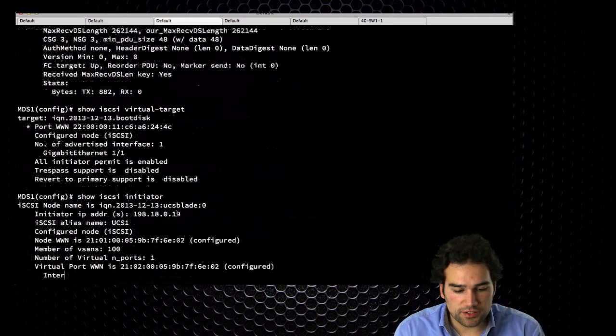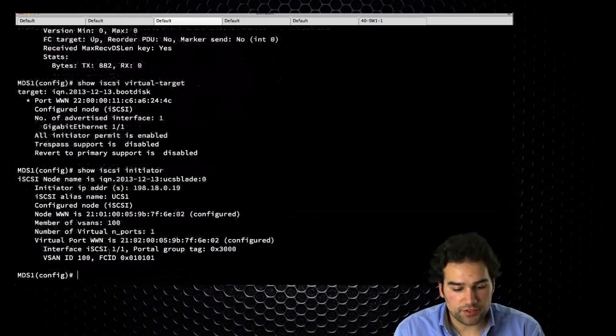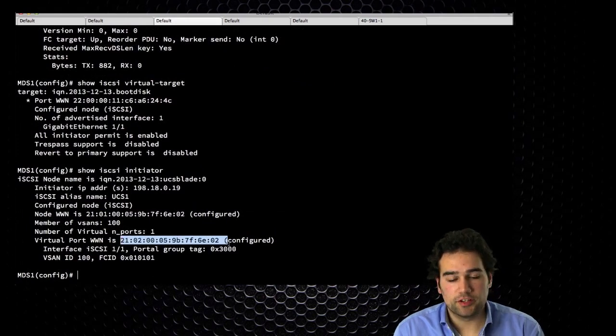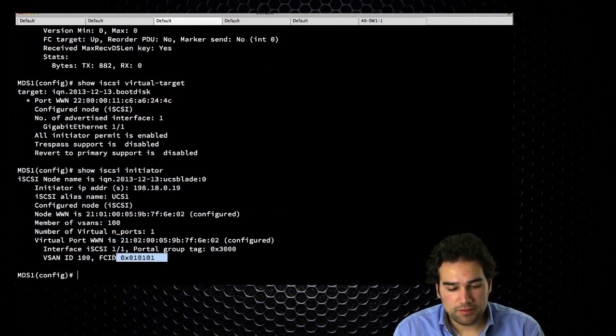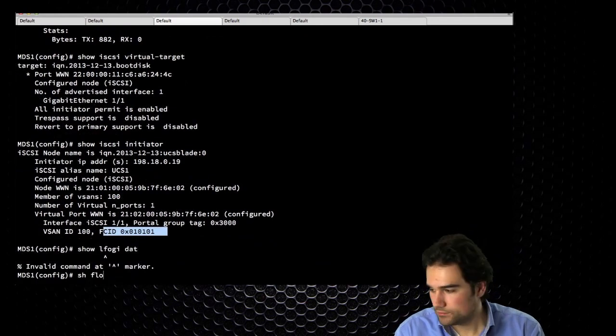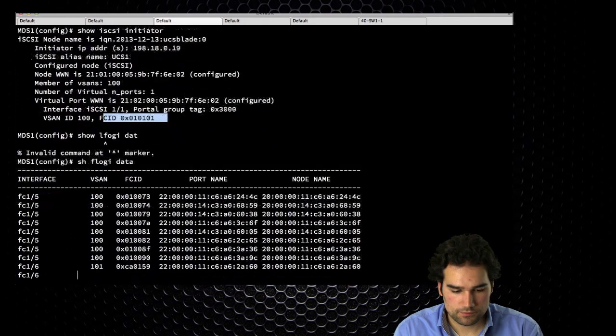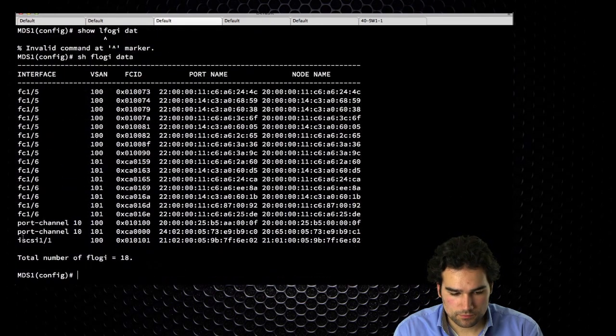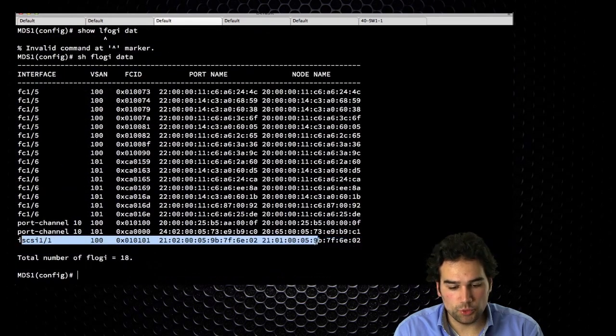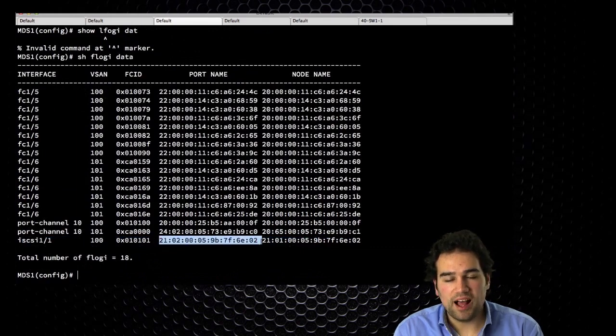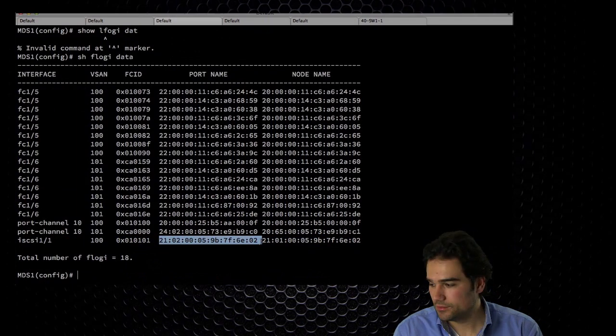Do I see an initiator? Yes, I do see an initiator. It is using iSCSI 1/1. It is getting this particular port worldwide name, and by doing that, it also performs a FLOGI. The iSCSI interface will do the FLOGI with the port worldwide name of the particular initiator.